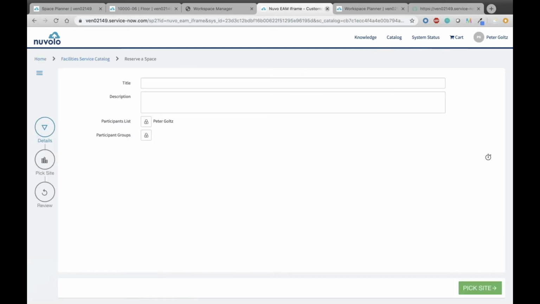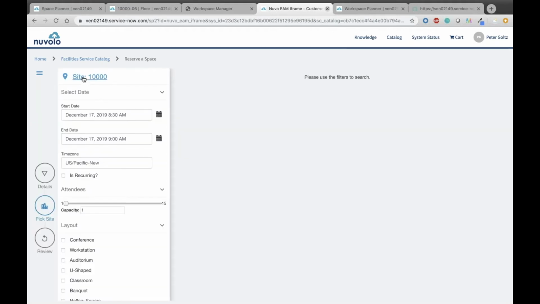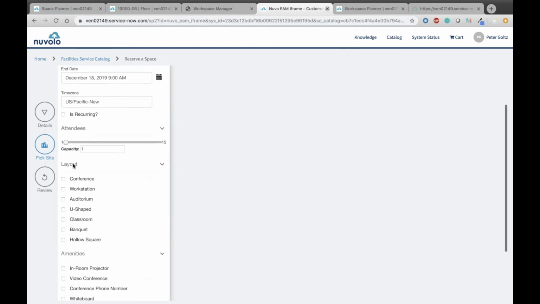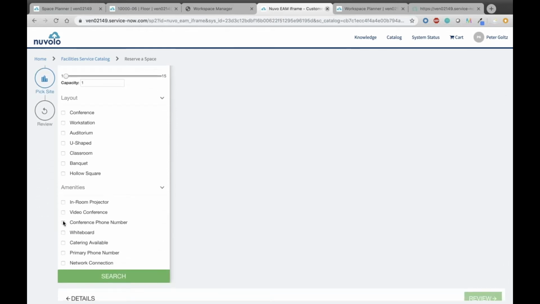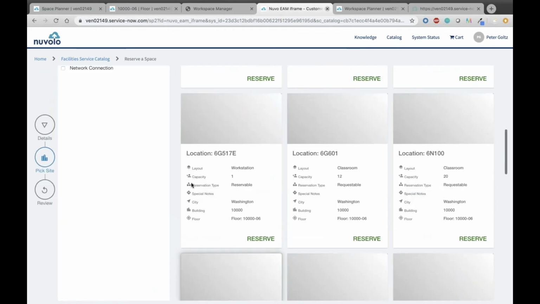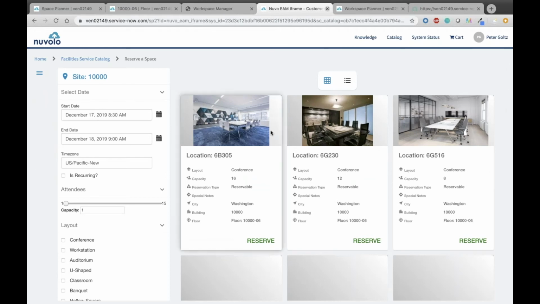This can include a conference room, it can include a desk for a period of time. They can say, for example, which building they're located in. They can say when they need it, start and end dates. So maybe, for example, at a certain time, they can say the number of attendees or capacity, the type of space they may need, or perhaps the different amenities.